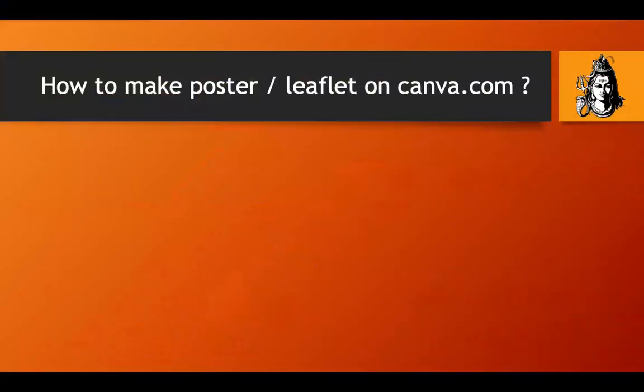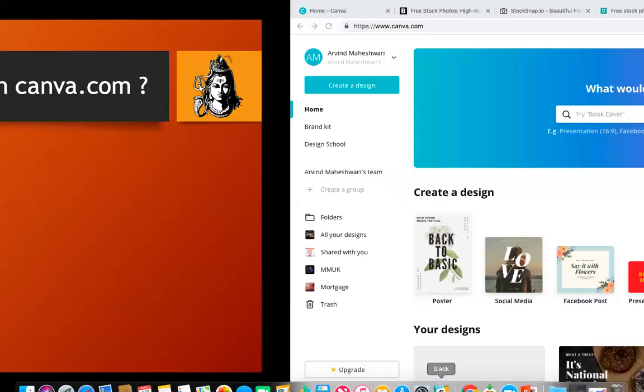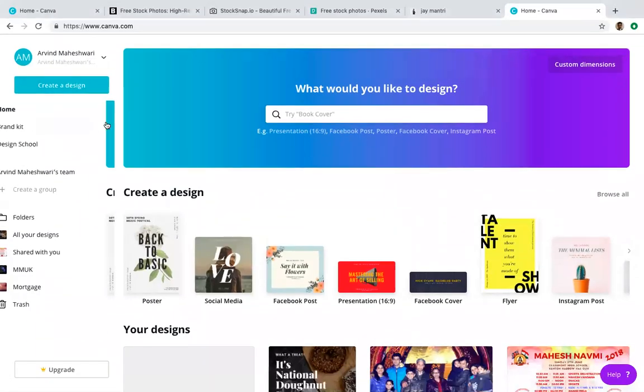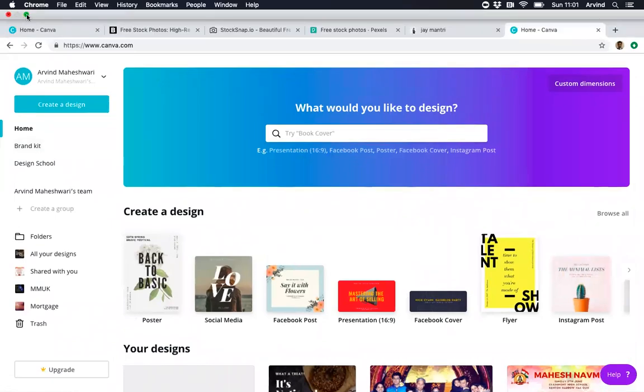So as you know, this session is more about how we make a poster or leaflet on canva.com. It's one of the websites, and we're going to see that quickly. The first thing is to register on canva.com. So what are the steps involved? We're going to look at that. Let me show you that. One second.